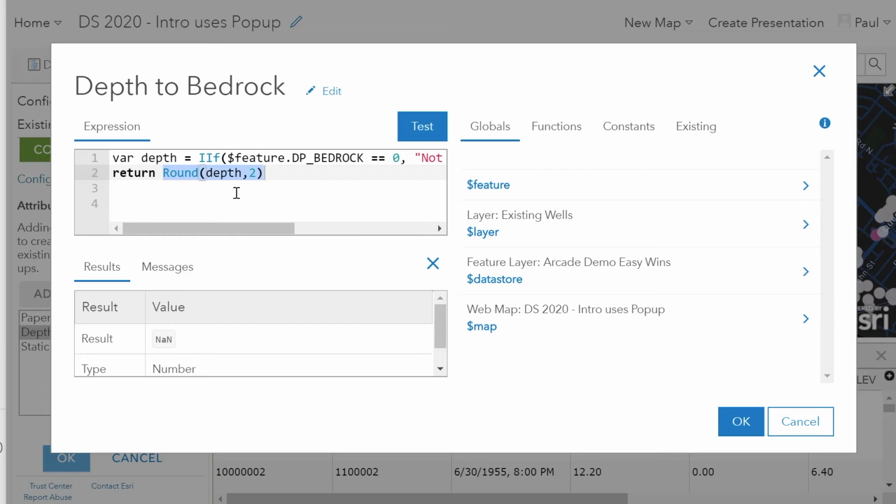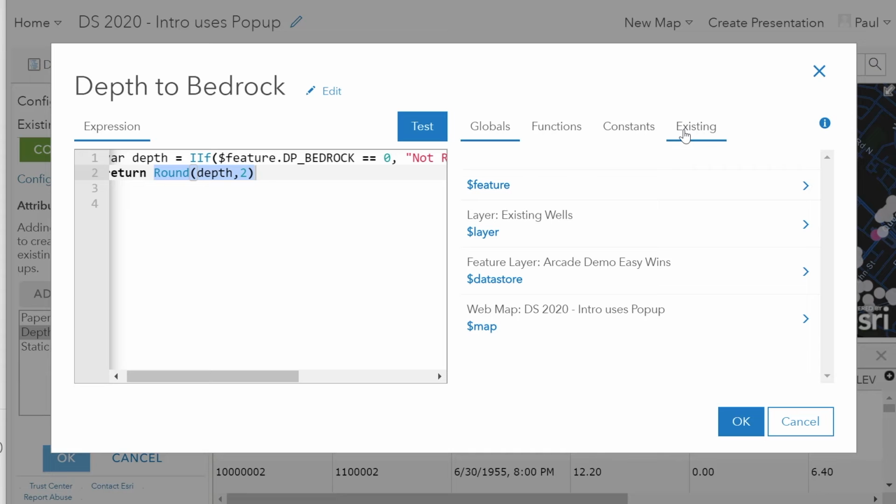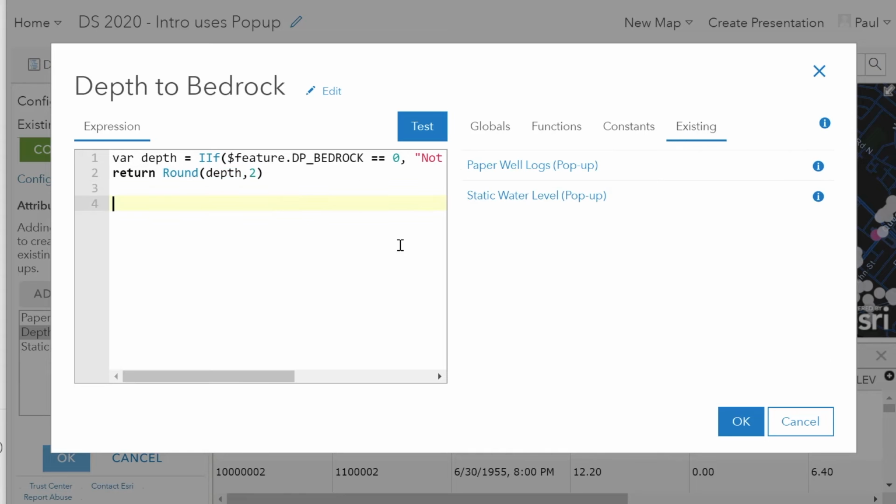So what do you think is going on? In this particular case, it's having an issue because there's a string value and we can't just round string values. So we need to take a different approach here. So what I'm going to do is quickly go over to an existing expression that I have already made for static water level, which has the exact same problem. I'm going to pop that in using the existing function.